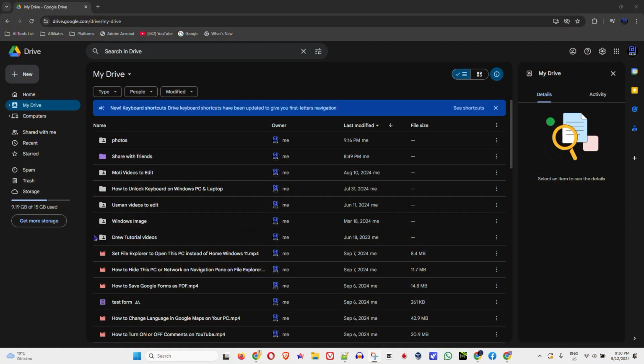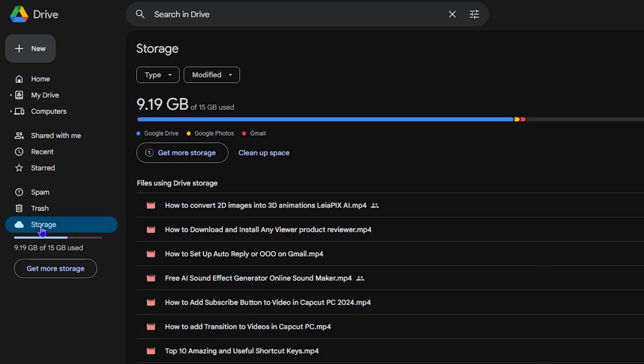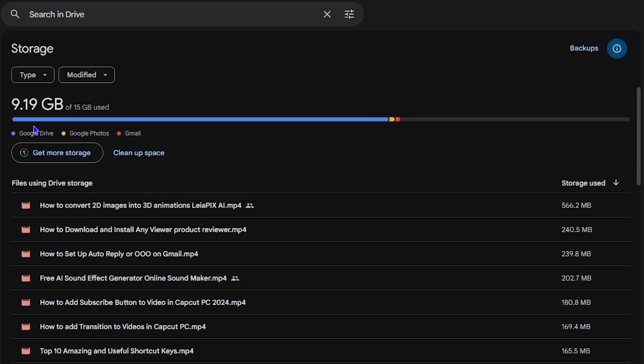So once you're inside Google Drive, guys, all you have to do is click the storage button on the left hand side, or let's say the upper or lower left hand side. Click on the storage, and from here you can see how much space has been taken up and how much free space you have. Now below that you have a section that says files using drive storage. Now if you look here, you can see the files that are taking up your space.